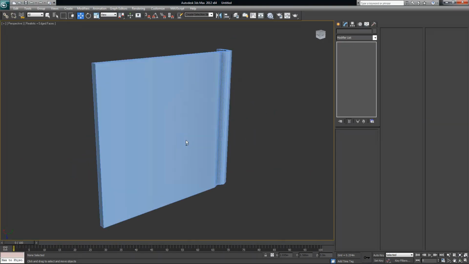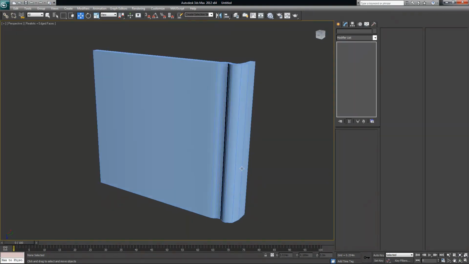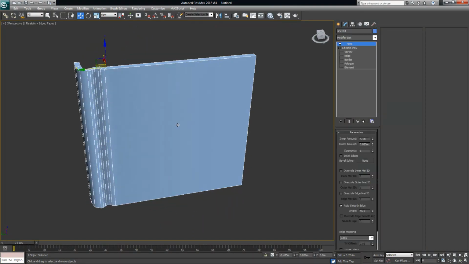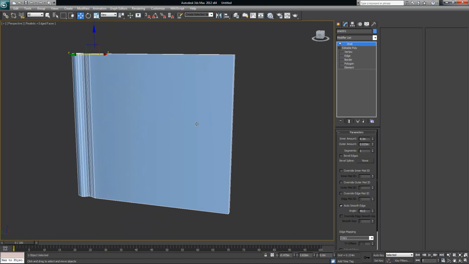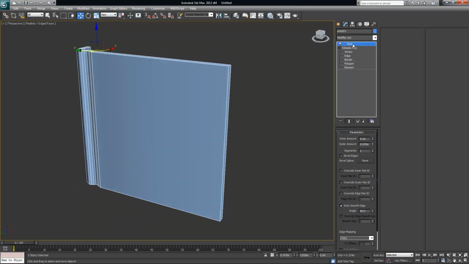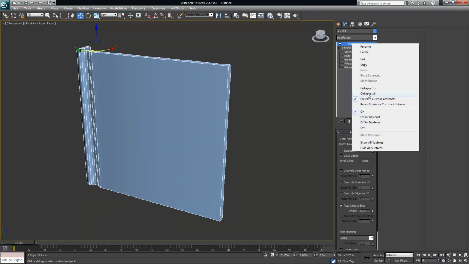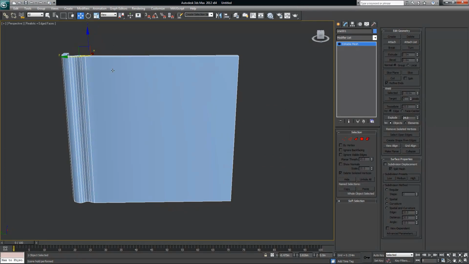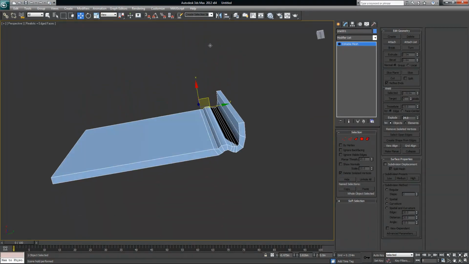So I'm going to hit the Z key. And at a certain point, that thing's really slow. So what I'm going to do is I'm going to do this the brute force method, which is I'm going to go ahead and right click on this guy, and I'm going to collapse to all. And what that's going to do is it's going to take that shell modifier and it's going to bake it down and basically make the changes permanent.